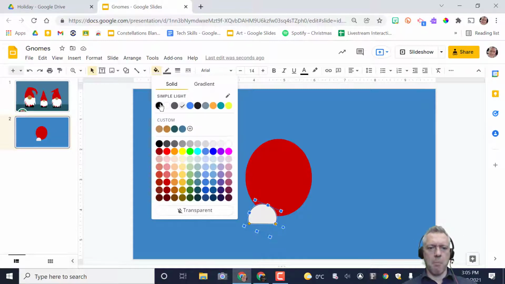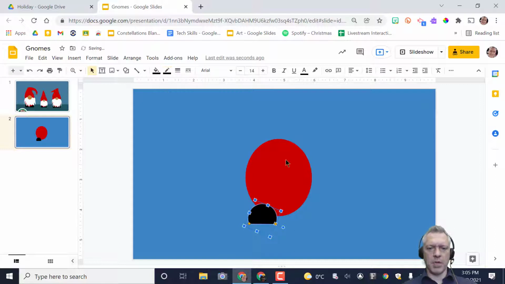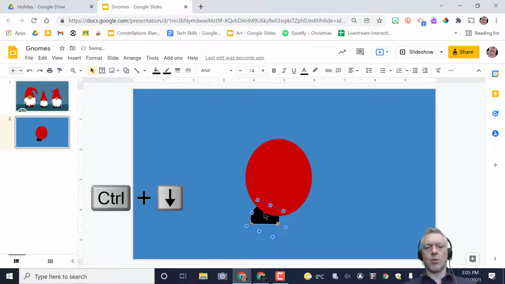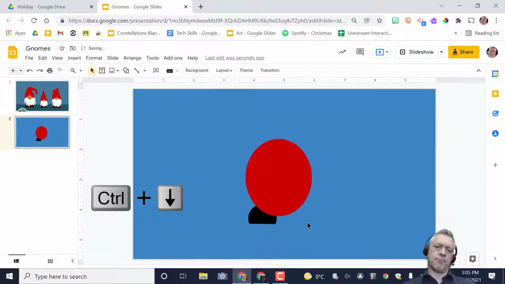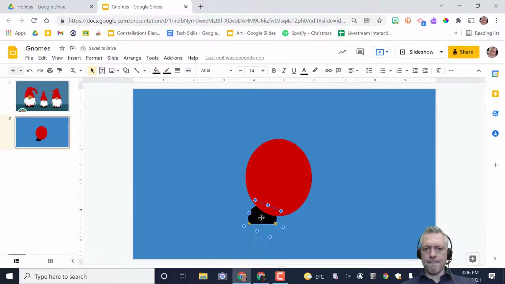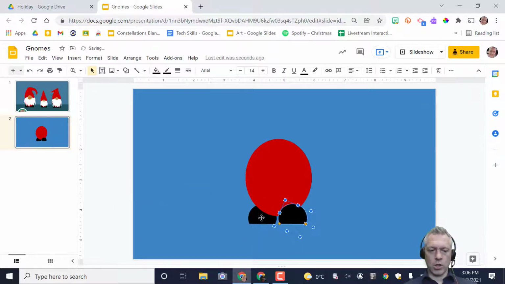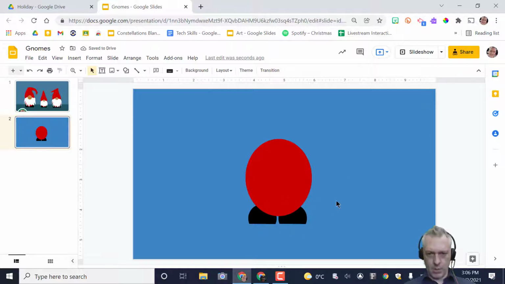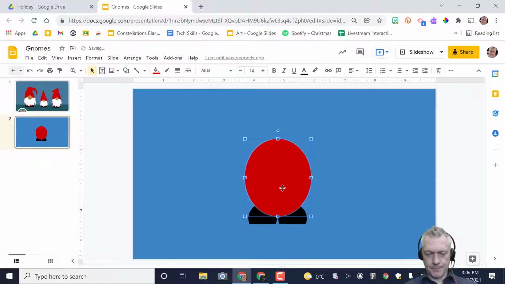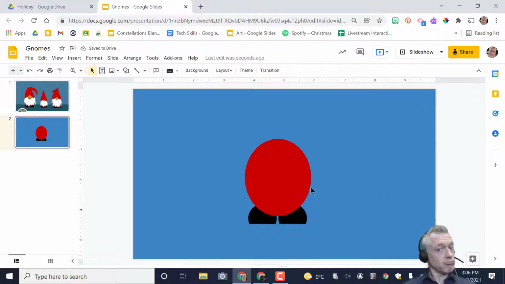I'm going to make this black, and the border can be black. Nice. Control down. Want it in behind. Going to duplicate that. Control D. Move it. Control down. There we go. I think that would also work for like a reindeer. Hint, hint. Alrighty. That's looking good so far.